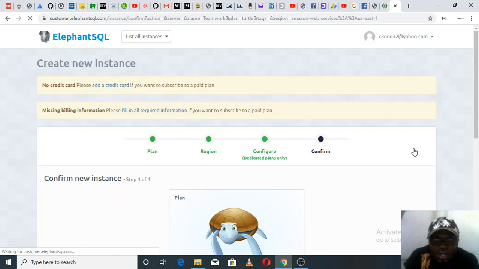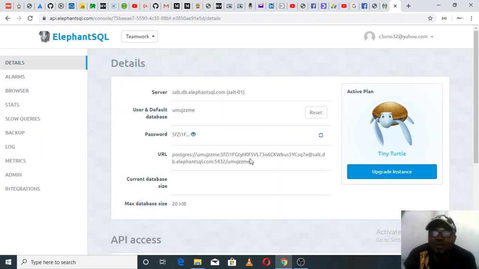You can see instance successfully created. You can see it here, teamwork. So that is what I have. I'll go here on teamwork and click on it so that I can copy the connection string. With that connection string, that's what I will now use as my URL for my database connection. So you can see the URL. Once you click on this, it will open very well. You now copy this very URL. That's what you put as your database URL, and with that, it will work perfectly.